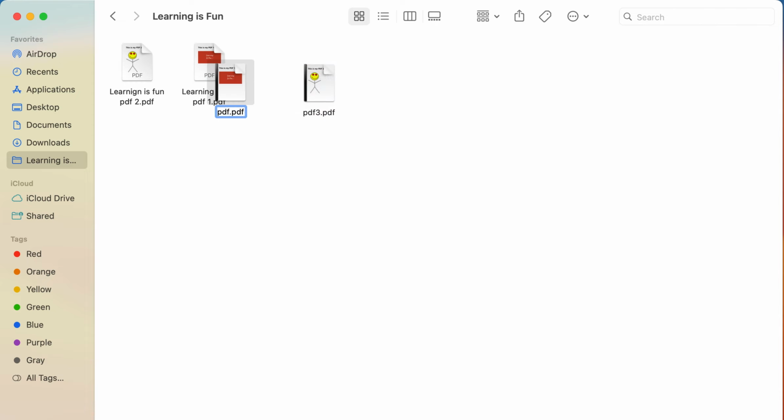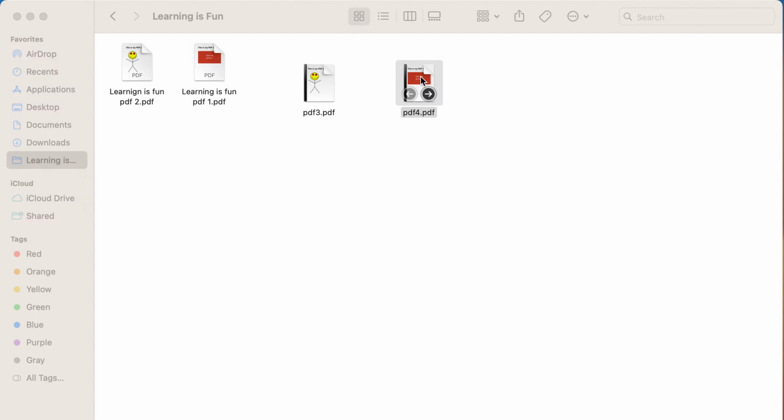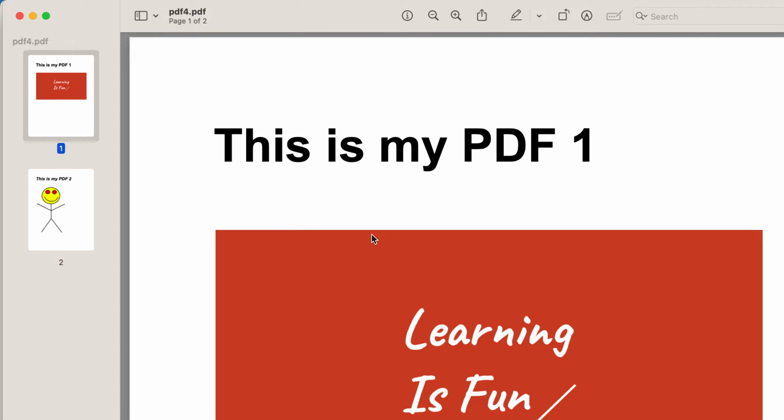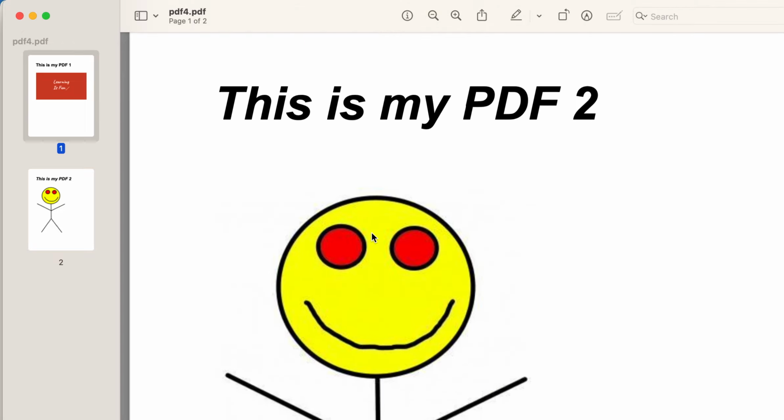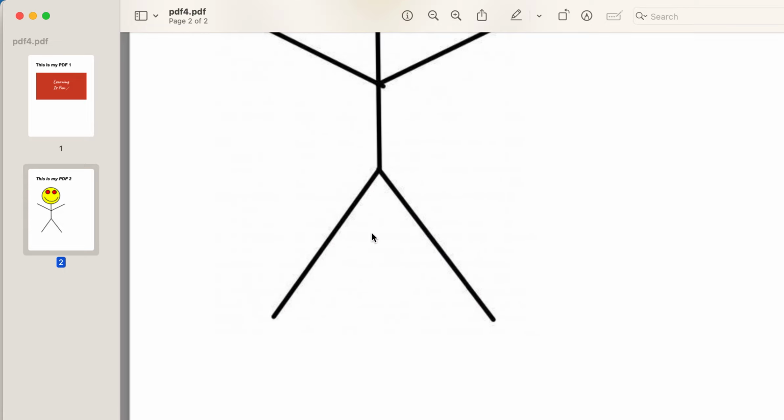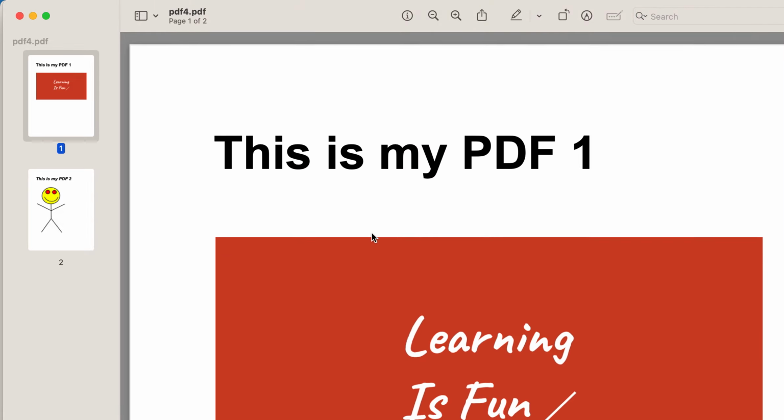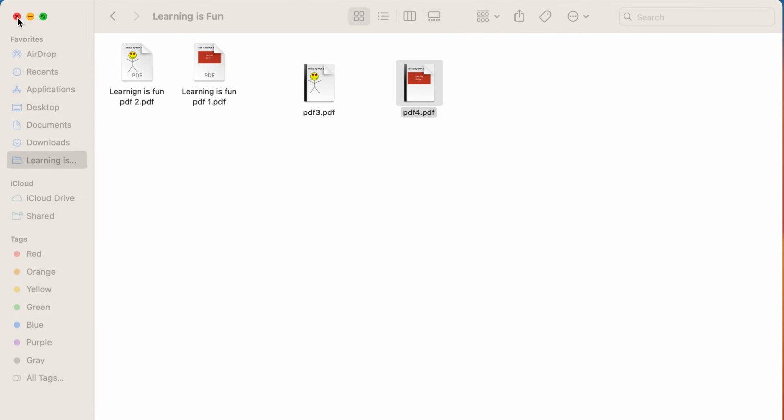And let's call it PDF4 and drag here. Let's open it. So now you have, this is my PDF1 show up before this is my PDF2. That's it. That's how easy and quick it is. And the functionality is right there in your Mac.